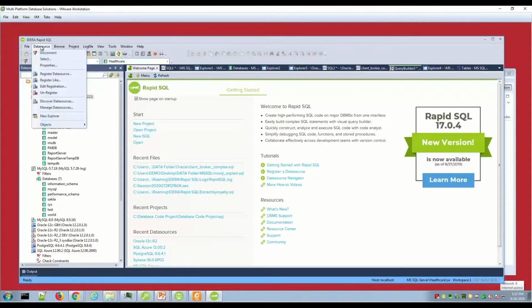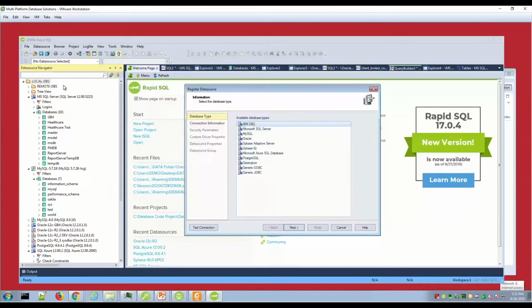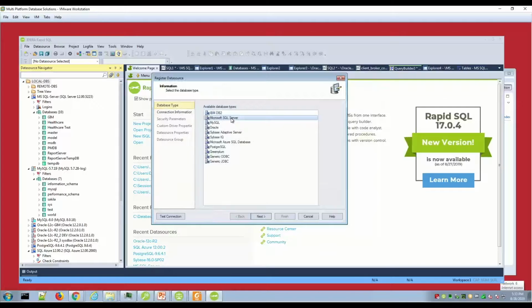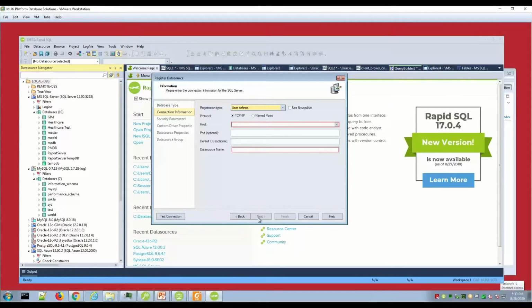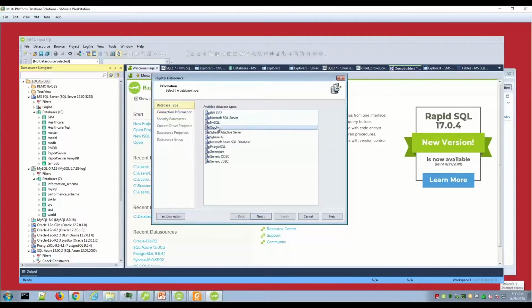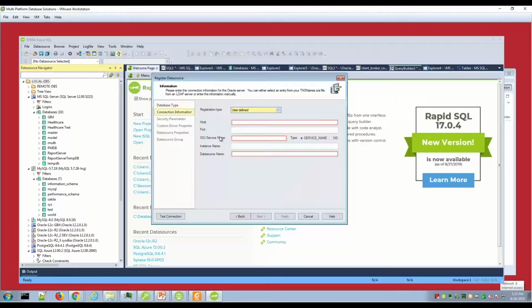And so data source, register or discover, you have different ways of starting, but register data source, or if you just right click here, register, would show you the wizard interface for connecting to the different platforms that Rapid SQL supports. So depending on the platform, the wizard will change. So here's SQL Server, I click next, and you can see what areas it's looking for. The host name, right? So for SQL Server, for Oracle, you'll look for the SID or the instance, right? So you have flexibility there in terms of built-in intelligence that knows what platform you're connecting to and what areas of information are needed.